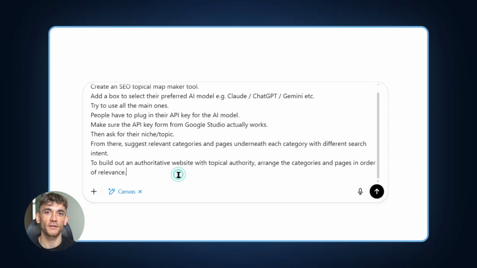Here's the prompt I used. Create an SEO topical map maker tool. Add a box to select their preferred AI model, e.g. Claude, ChatGPT, Gemini, etc. Try to use all the main ones. People have to plug in their API key for the AI model. Make sure the API key form from Google Studio actually works. Then ask for their niche or topic. From there, suggest relevant categories and pages underneath each category with different search intent. To build out an authoritative website with topical authority, arrange the categories and pages in order of relevance.